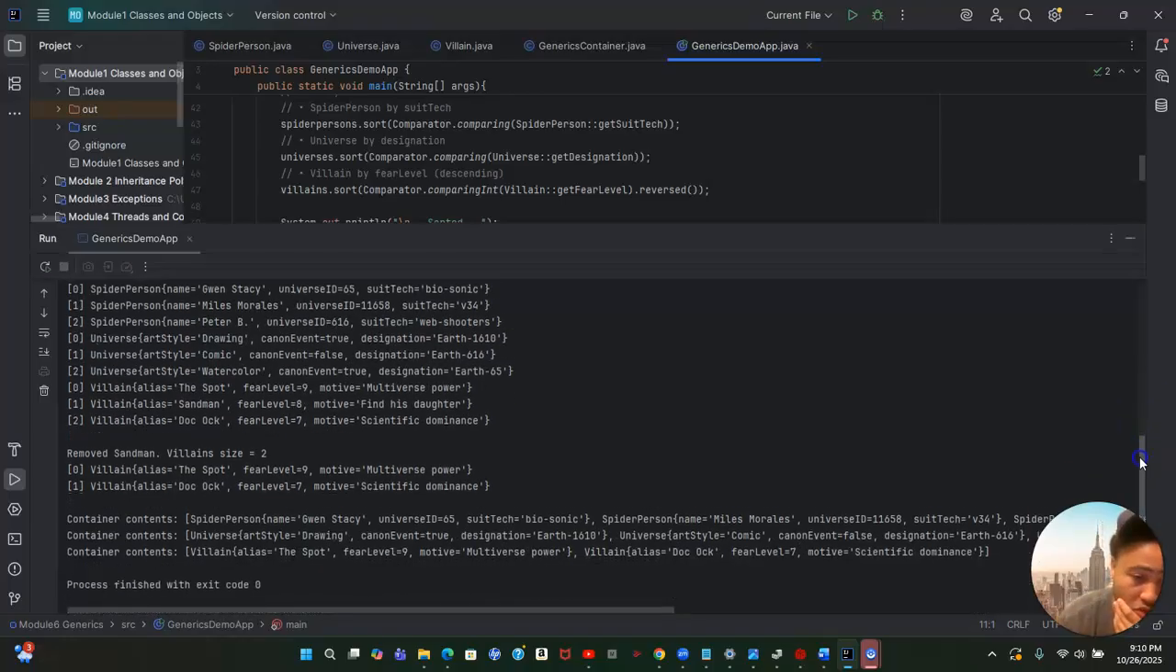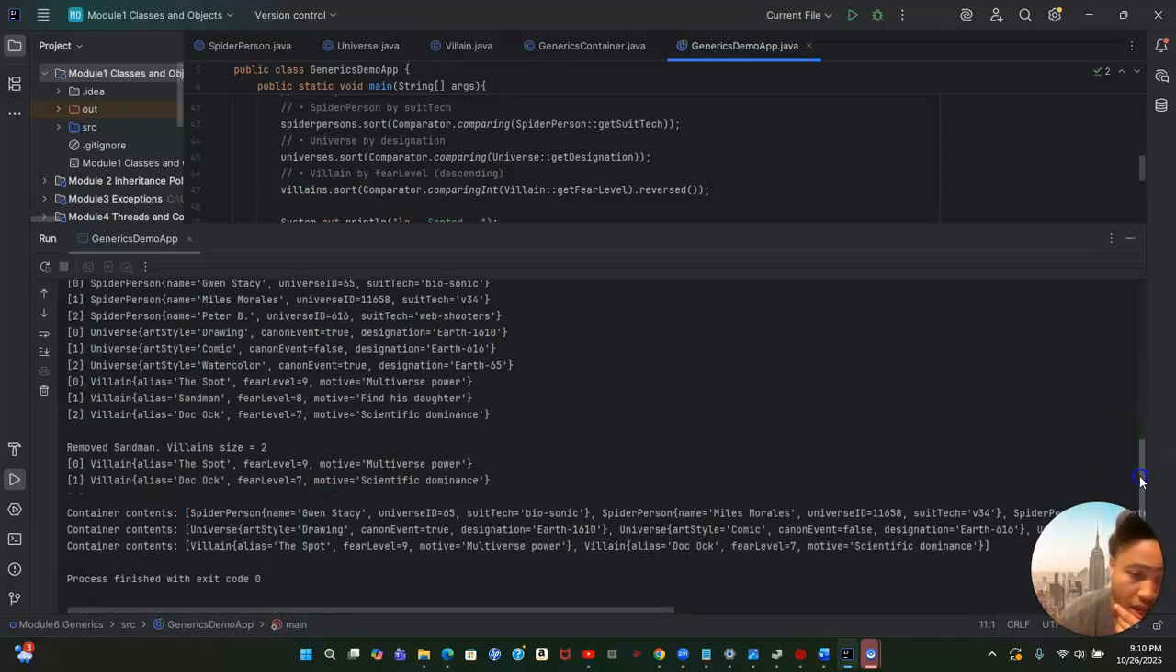And then it also has the remove portion to change the villain size to 2. So once you actually remove Sandman, it's changing the array size to only 2 people, and then it's displaying the new array size.